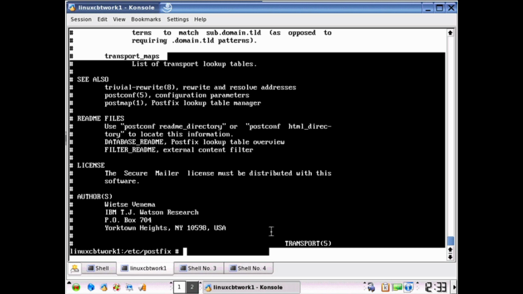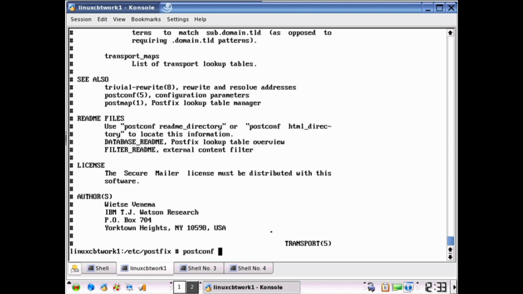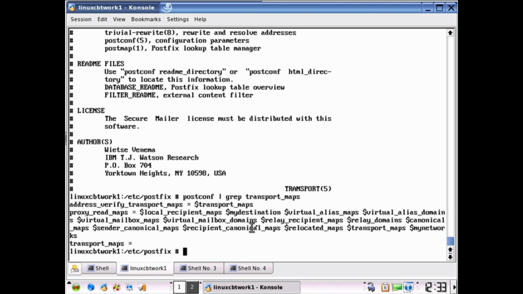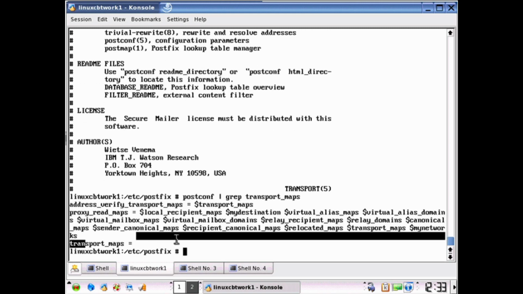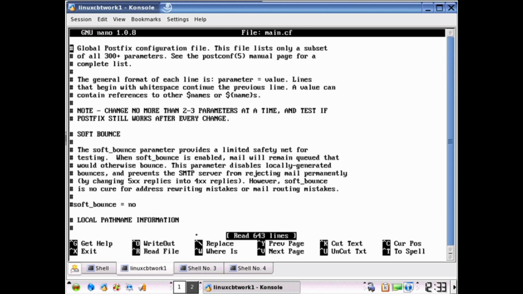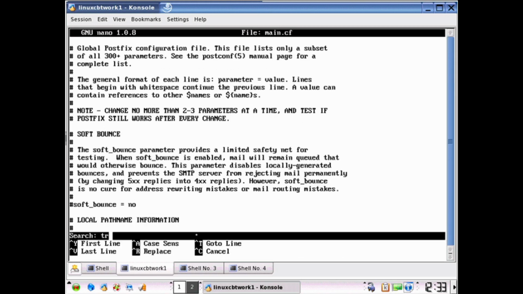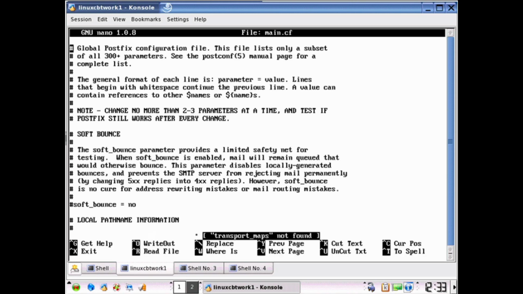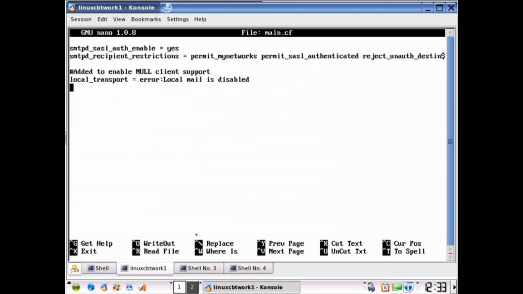Great. A postconf, since this is a one-off patch, and a grep of transport_maps will reveal what maps are currently defined. Currently nothing's defined. So we need to update this setting on the SUSE professional box. So that's nano main.cf. And since it's undefined, it's probably not even specified. Let's search for it anyway. And it isn't. So towards the bottom, we're going to create a new entry.